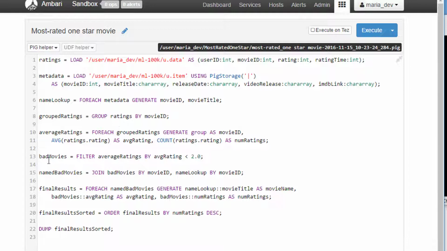I can then proceed to filter that by only movies that have an average of less than 2.0, and I'm going to call that relation bad movies. And then I can join in the movie names and call that named bad movies. Okay. Another thing that's a little bit different from before is I didn't bother converting the release date because I'm not actually using it for this exercise. There's no requirement to sort things by release date, so we skipped that part. And we're almost done, so finally we go through the named bad movies and generate a simpler look. That's just going to be the movie title, the average rating, and the number of ratings, just to clean up our results a little bit more.